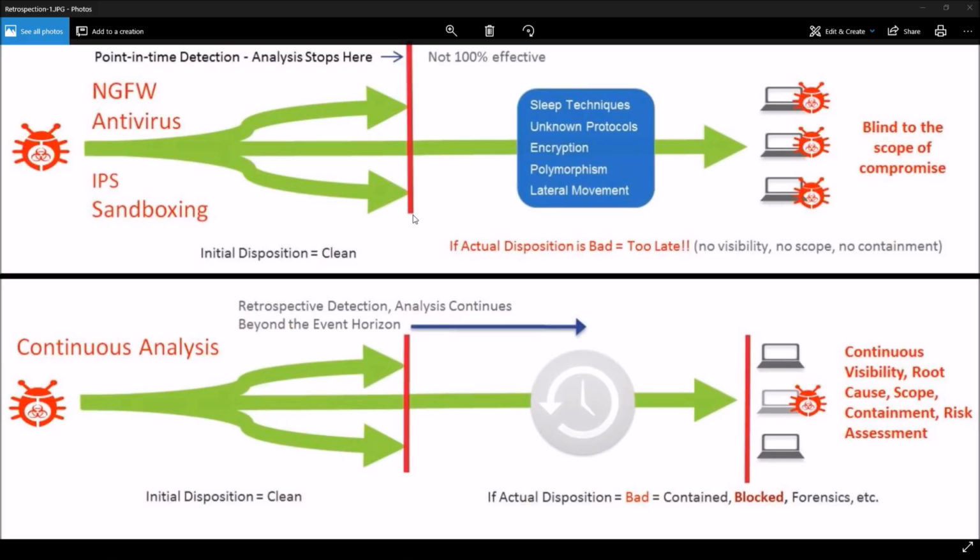So point-in-time detections, like next-gen firewalls, antivirus, IPSs, and sandboxing, at a certain point in time, they make a decision. And this decision is whether it's clean, unknown, or malware, right? In this case, let's assume that they take the clean position, right? Because they can't stop the environment from operating. And the file is marked clean, maybe unknown, but sleeping techniques, unknown protocols, encryption, polymorphism, lateral movement all come into play here, right? The adversary knows how to get around some of this technology, right? And when it gets into the environment, now we're blind, right?